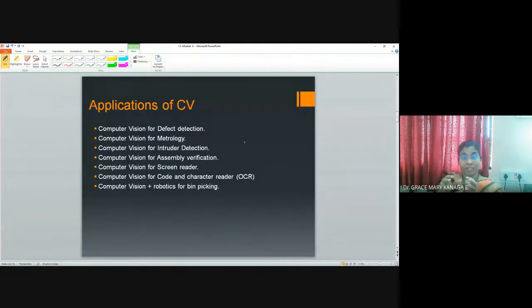and to identify the intruder. So for intruder detection we are using, then for assembly verification, for screen reader, and for code and character reader, and also for robotics for bin picking. These are some of the applications, but the list goes beyond. A number of applications are there where you can apply this computer vision.